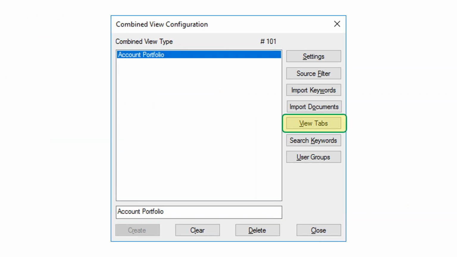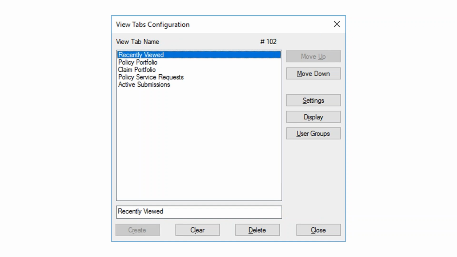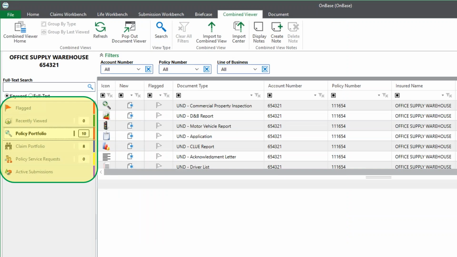So, continuing moving forward, I have view tabs. Recall I had those recently viewed, the policy portfolio, the claim portfolio, policy services requests, and the active submissions. Those are my different tabs. Behind each one of them, we have to actually set them up individually.